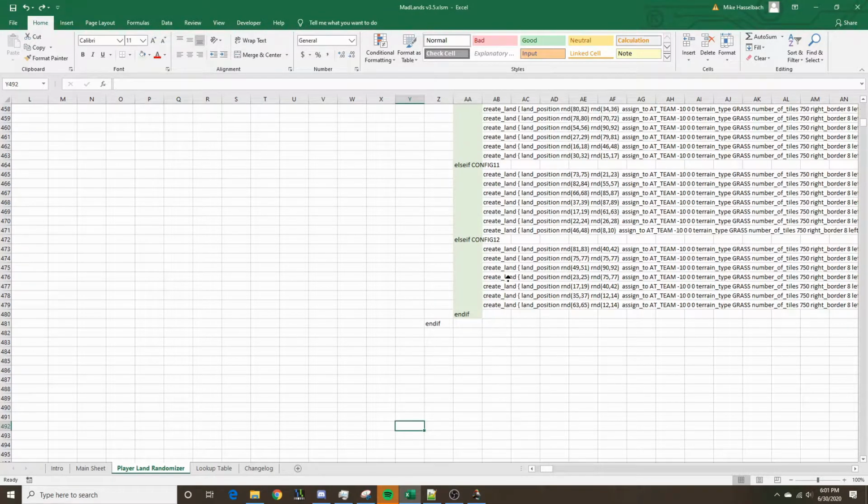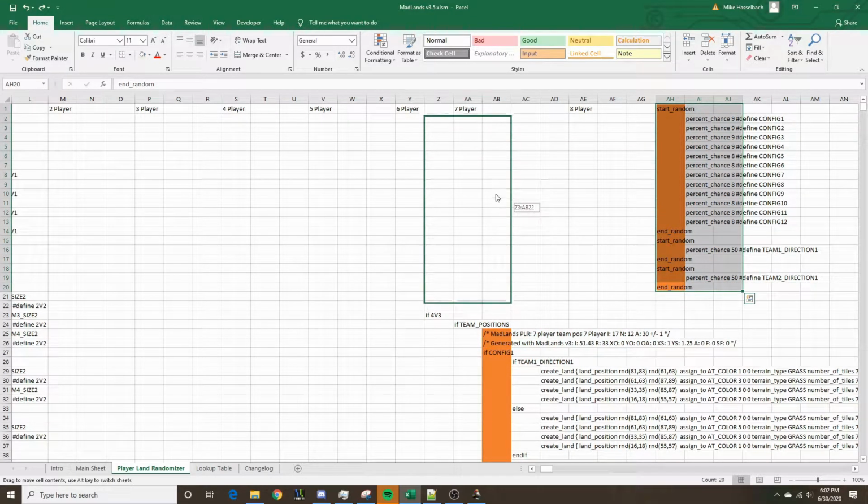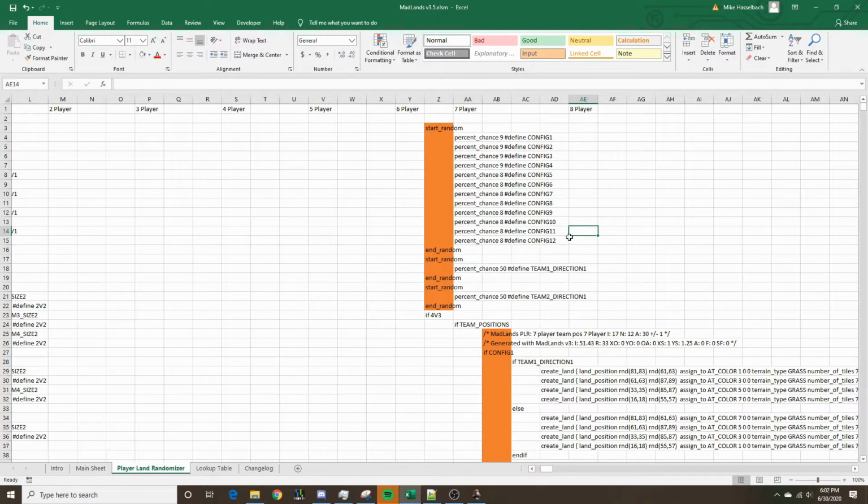We can scroll back up to the top here, and then we can put the random structure back over here, so it's going to apply to all of the 7-player layouts, not just the team positions one. And then all this is going to be for 7-player games. So if it's a 7-player game, then it can choose one of these layouts.